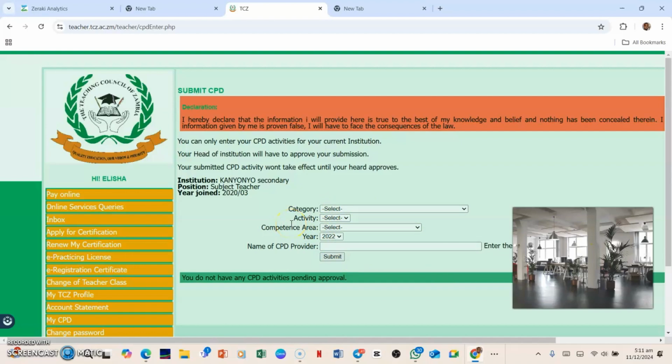You need to have the CPD points sheet, which shows the type or category of activities that you can participate in, and it also shows the number of points that you accumulate upon participating in or executing a particular task. So what you do here is you hit category, then you also hit activity. Let's do this one by one.